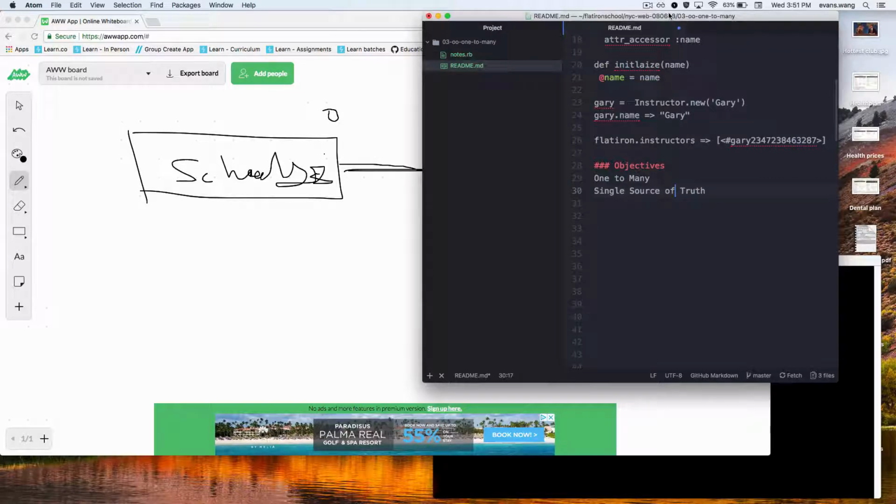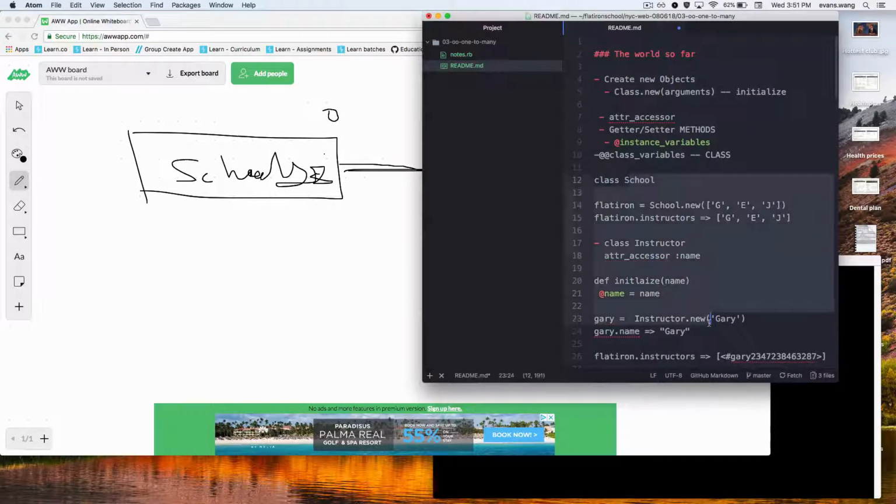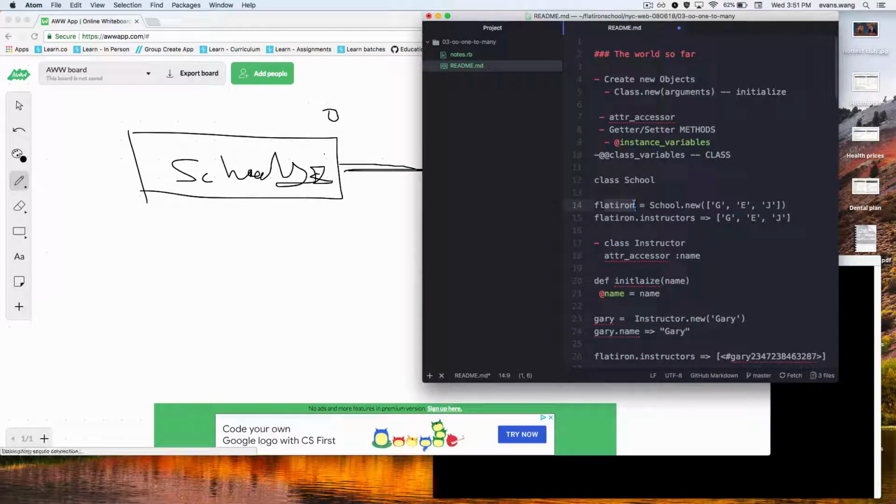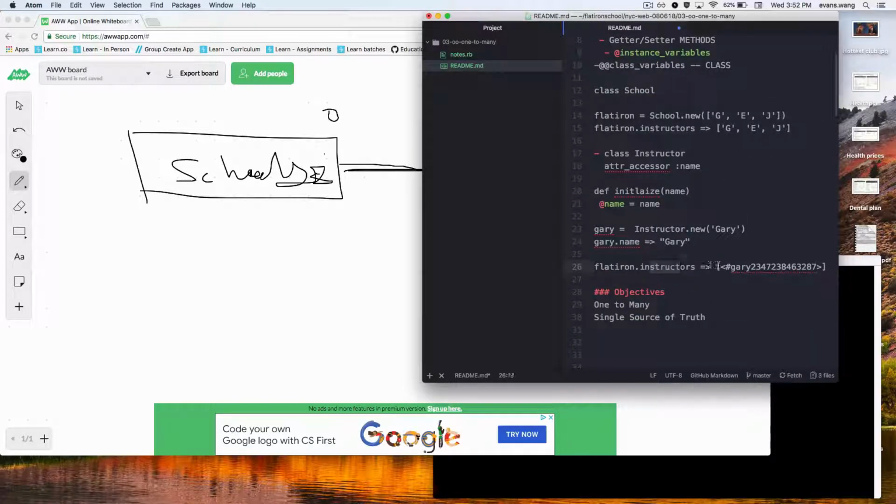So if we were to go back to the other example with school and instructors, how much do they know about each other? Let me take a wild guess. How much would you say the school currently knows about the instructors? I would say not a lot. I would say the school only knows that it has instructors. And each one of those instructors knows about itself.